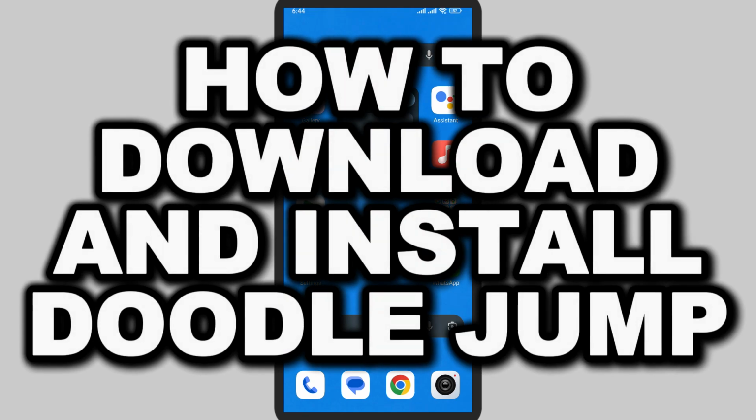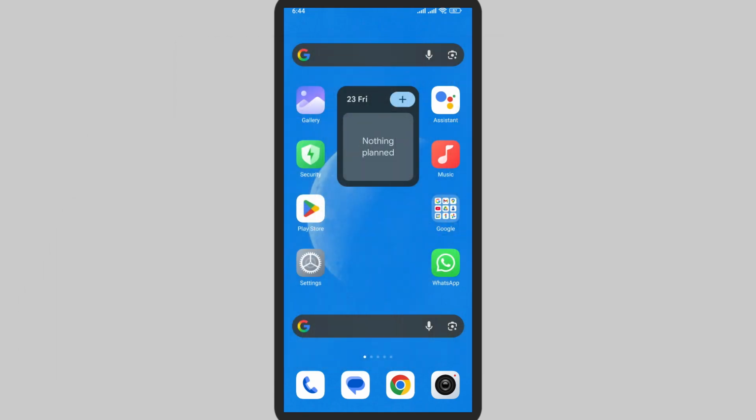How to download and install Doodle Jump. In this video, I'm going to show you how you can install this app. First of all, open Play Store.